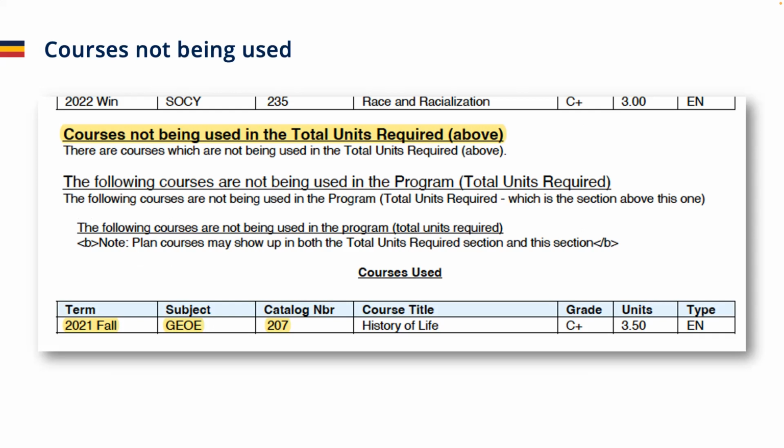From time to time, a course or courses may appear in the section courses not being used in the total units required above. Solus counts all of your successfully completed courses and courses still in progress in chronological order until it reaches 120 units. Once it reaches this number, your overall unit count will show as satisfied, and any extra courses beyond the 120 units will be listed here in courses not being used in the total units.